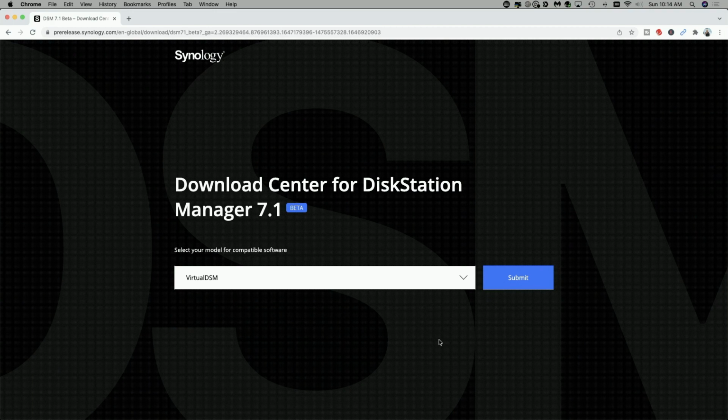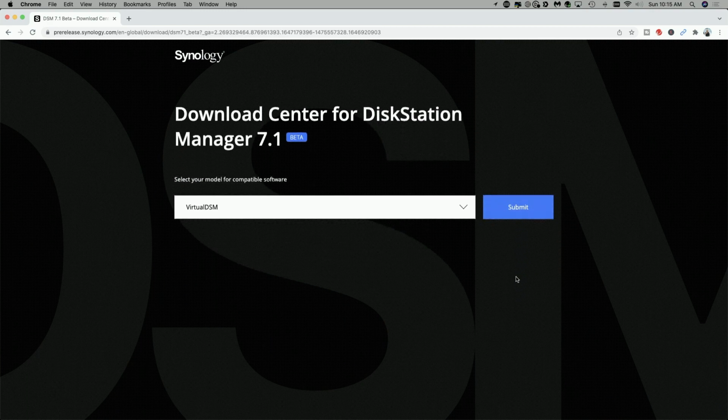And that's exactly what I did to give it a test drive. I did not install this on a production NAS, and I suggest you do not as well. If you want to take a test drive, go ahead and install it on a virtual machine. So let's go ahead and click Submit, because I want to get to the release notes.